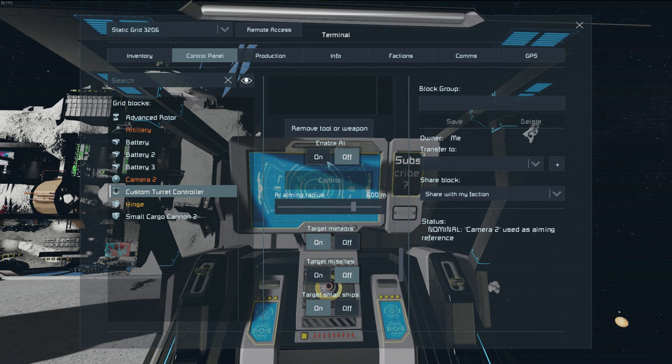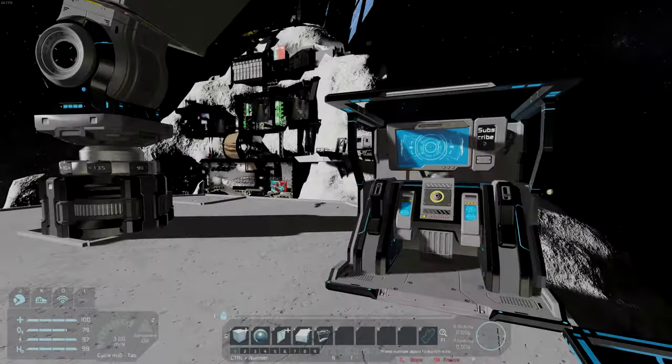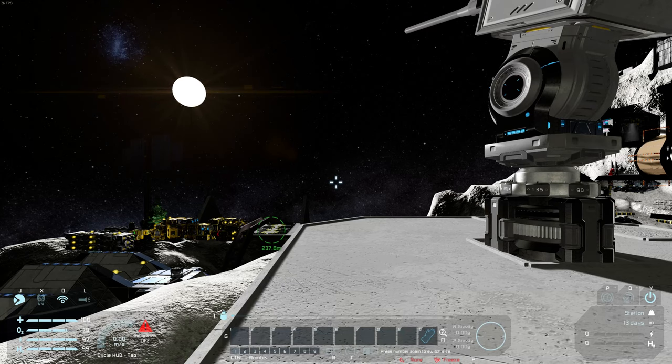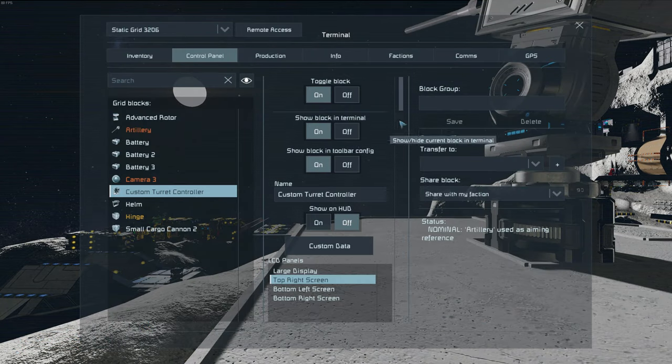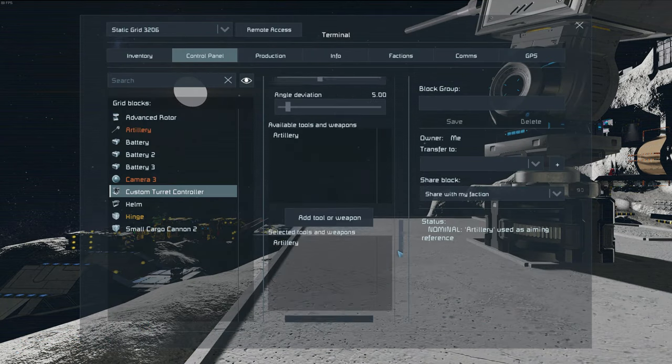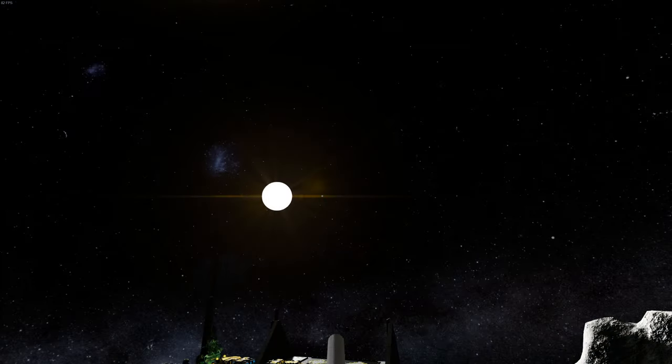You can now enable your turret to function with AI and edit the remaining settings like any standard Gatling or missile turret. Or you can control the turret yourself by sitting in a control seat, accessing the custom turret controller, and pressing control.